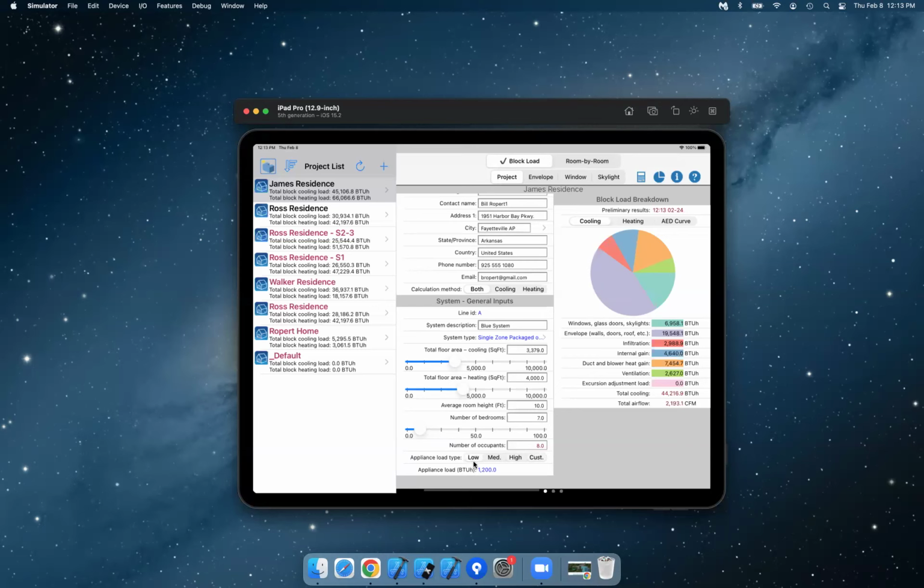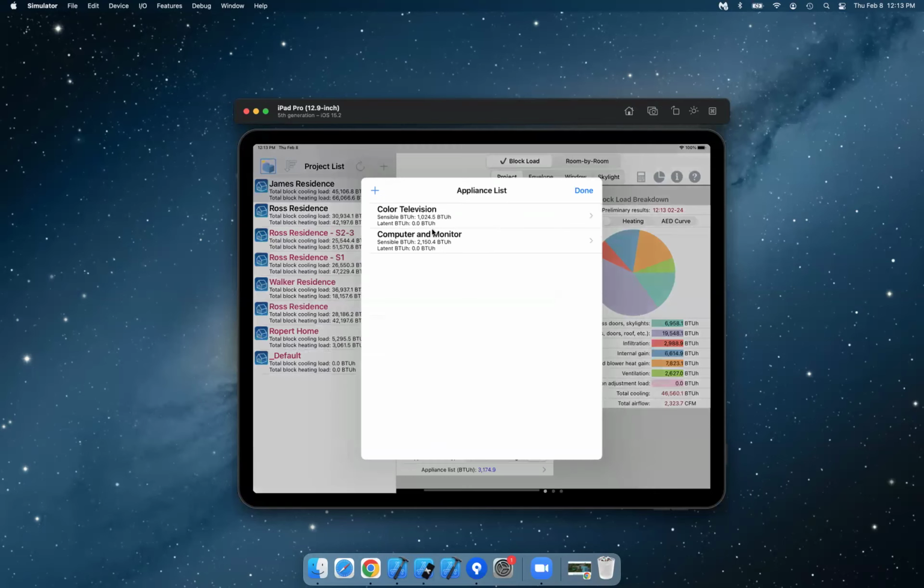Appliances. So there's 4 options here. Default 1200 BTU per hour. Internal appliances like TVs, washing machines, etc., lighting, computers, TV, whatever. Medium and high, but then you can have custom. Custom is custom. If I click the caret, you can see now I can actually create an entire list of appliances in my home, and it will add to my internal load.